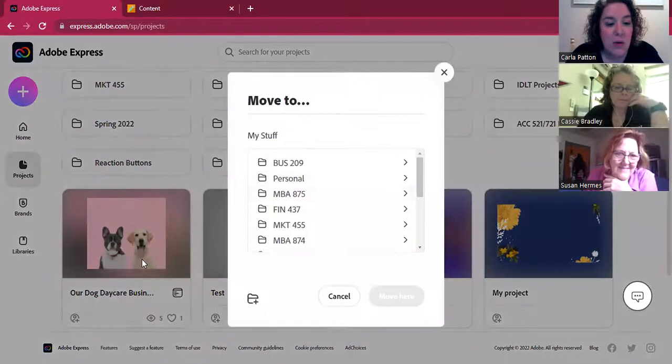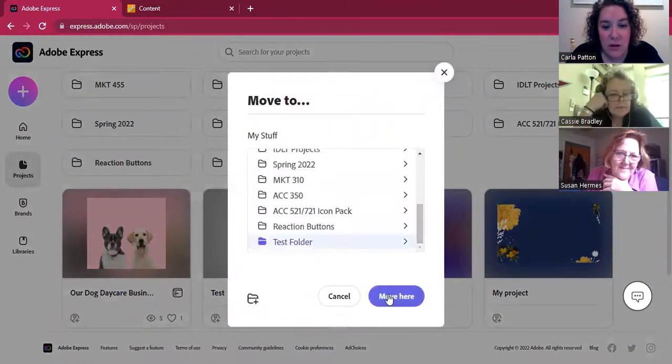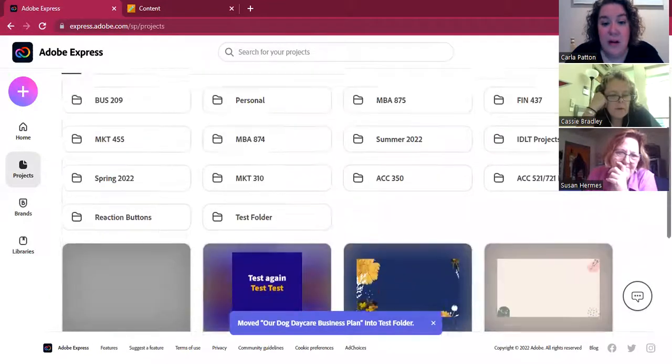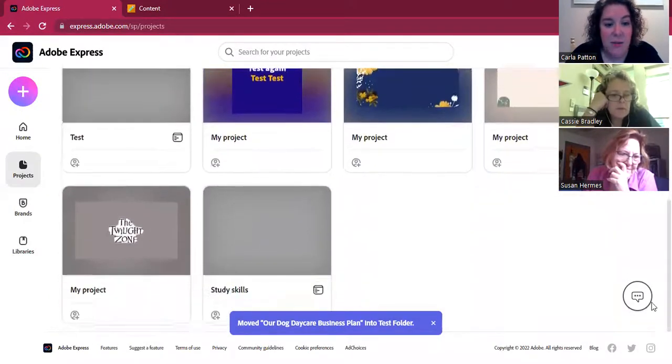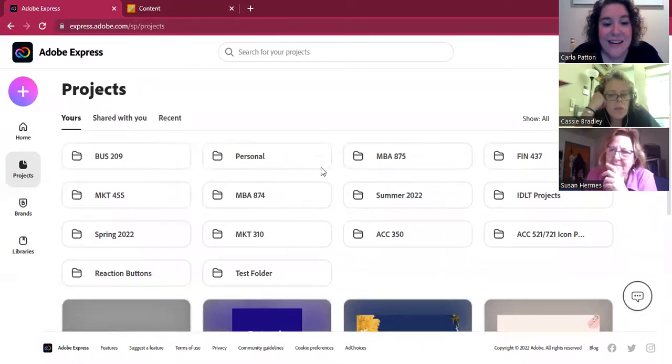But we will then move this project into our test folder to keep everything organized very well. You'll see I have a bunch of messy projects down here that I probably need to go through and delete.